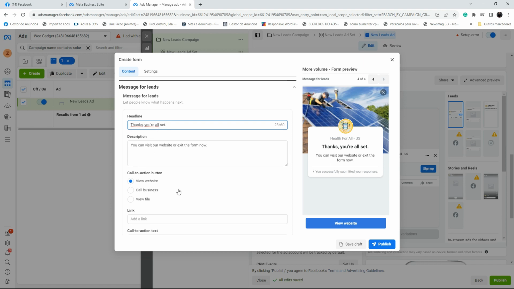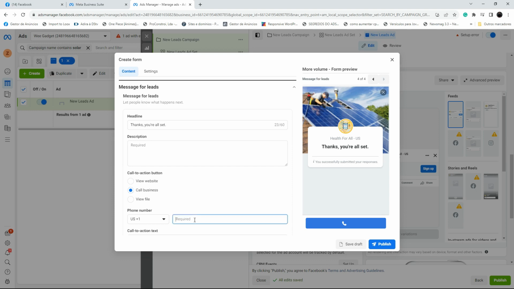The call to action button that we're going to put after the user submitted the lead. Here the button is view website. We don't want this. We must put call business. So here we're going to put our affiliate number, the number that they give you. This is US. I'm going to put a random number.